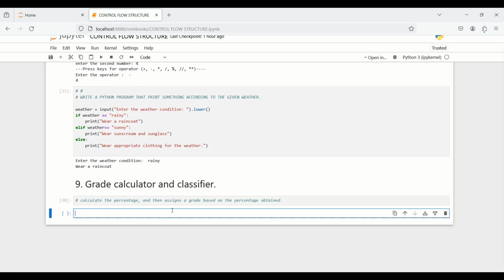Now how to solve this question? So first we will create 5 variables and then take input from the user, and then create a percentage variable and then create if, elif and else blocks and calculate our percentage. So this is also a long question, but we can solve it.